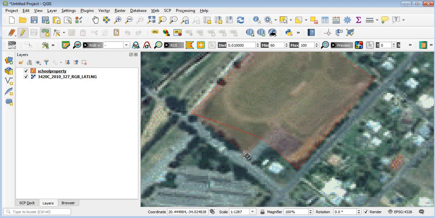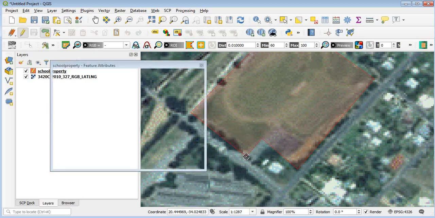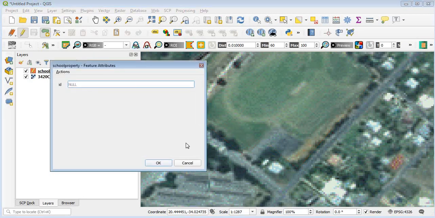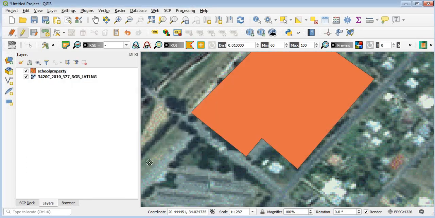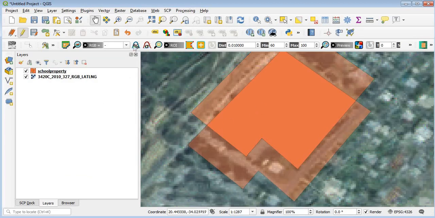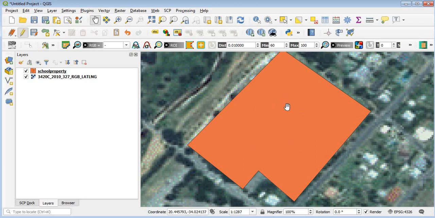move to the next point, click, and once you're done, you can just right click, and so it's going to open up an attribute table for the feature we just digitized. Now you can add values to the features. You can put the ID number, you can make it 1, and once that is done, you can click on the OK. You notice that a new feature, shapefile school property, has been created.